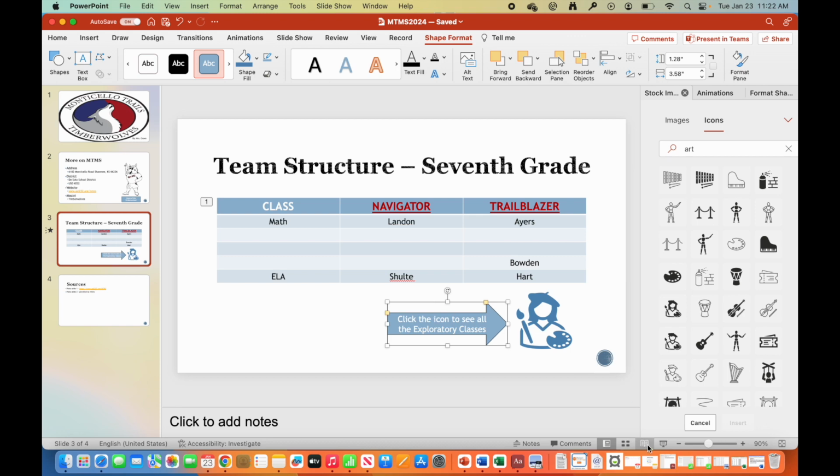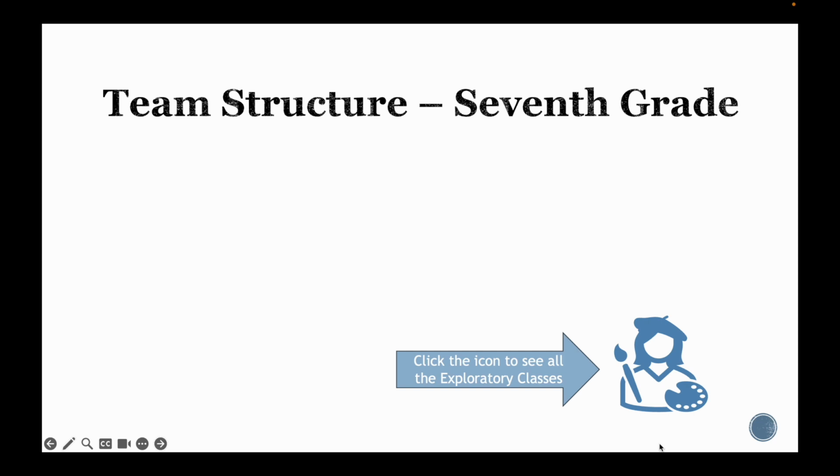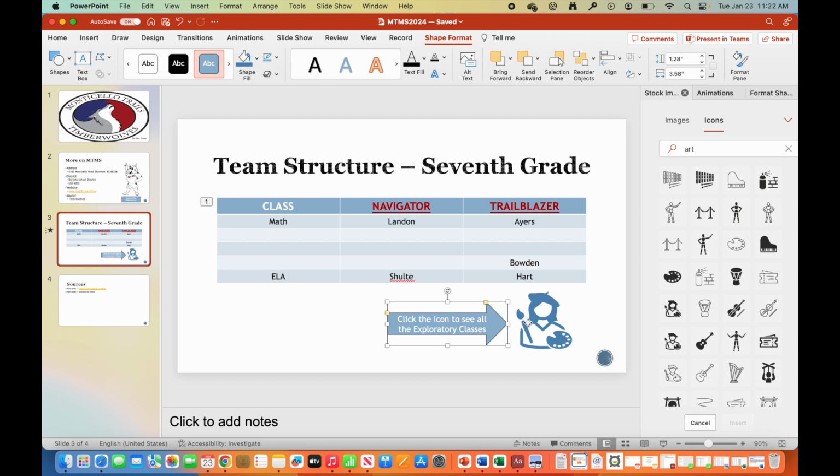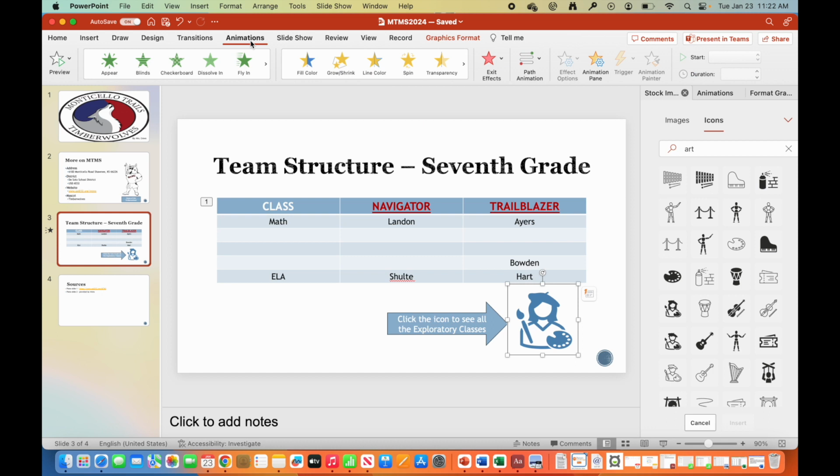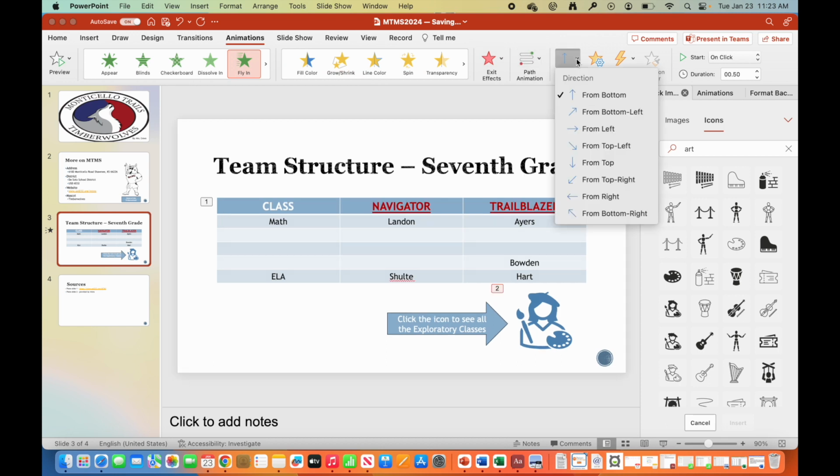Now, what would be weird is if I talk about my team structure, but I already have these up here and I haven't talked about exploratory classes, I haven't really talked about the team structure, that would be confusing. So I'm going to animate these so that they come in after my table. So I'm going to have my icon fly in from the right. So under fly in, I'm going to choose fly in, but then I'm going to go to effect options.